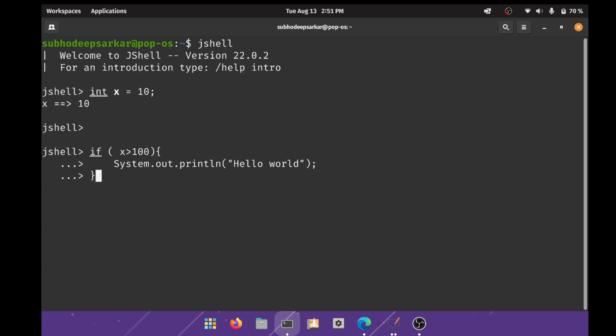If you do only this part, what will happen? What is the value of x right now? The value of x is 10 right now, and the condition is if x is more than 100, which is obviously false because x is 10, x cannot be more than 100. So in this case, will it execute or not? Obviously it won't, and nothing else happens.